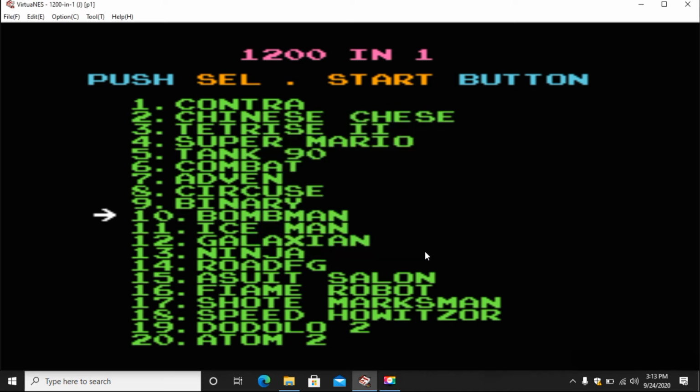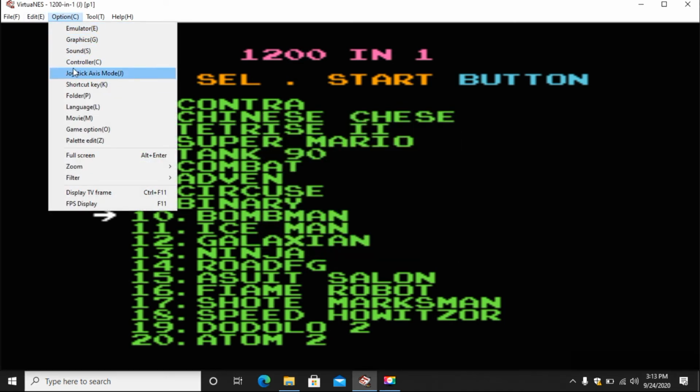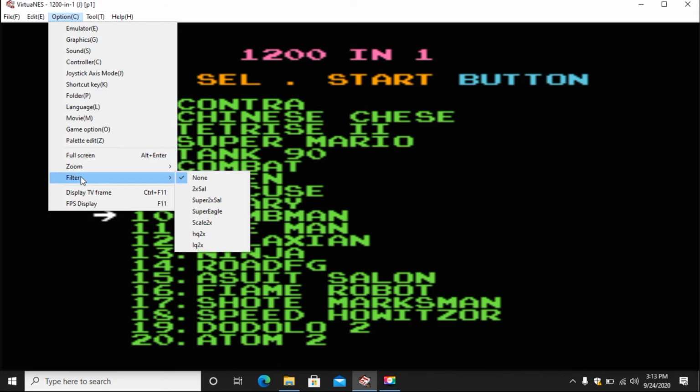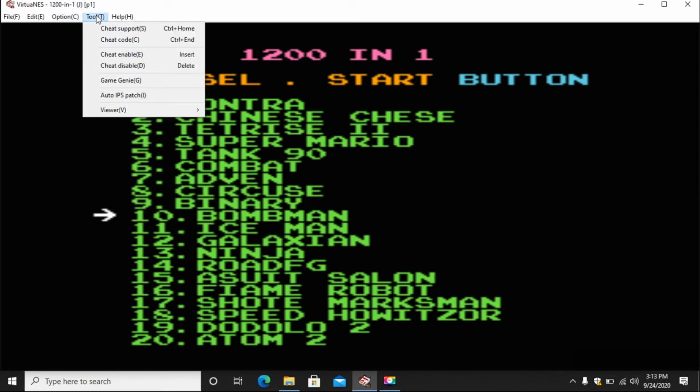So this will help us to configure our own controller. If you want to set your joystick, that is also possible by using the joystick option. And you can set some shortcut keys. We can play this in full screen. We can zoom. We can apply some filters. Everything is possible here. The next thing is tools.